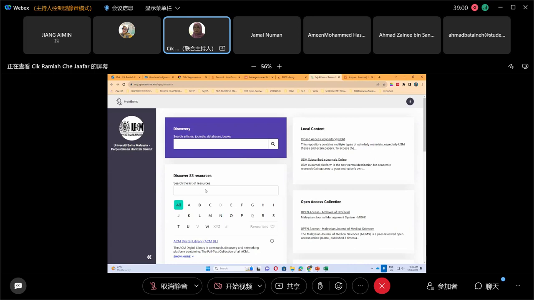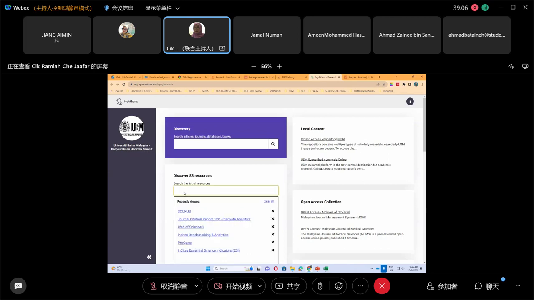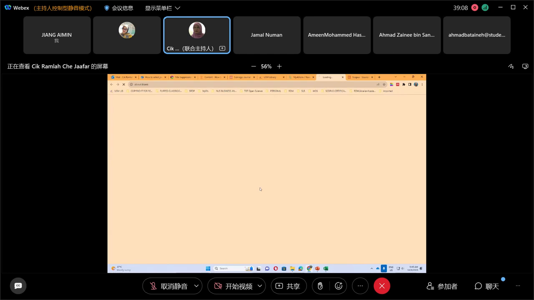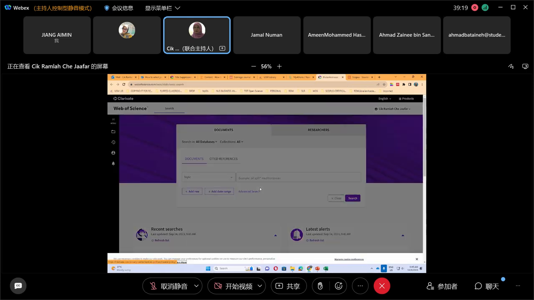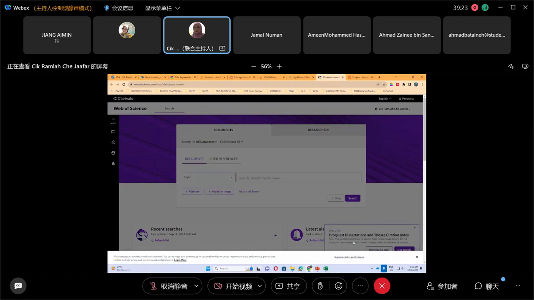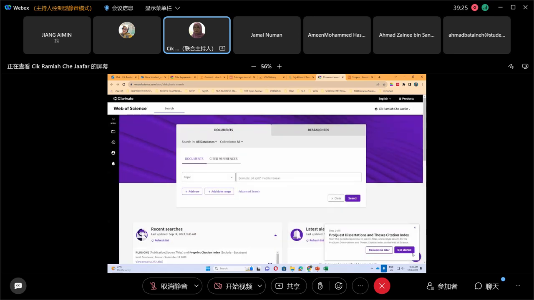If you are looking for Scopus, you just type Scopus. If you are looking for Web of Science, you just type Web of Science, and do a search here. So this is the first method. I will repeat the first method after this, because I will use the second method after this. So this is the page for Web of Science for you to do a search.